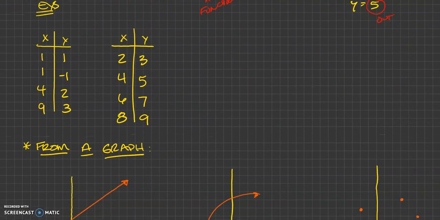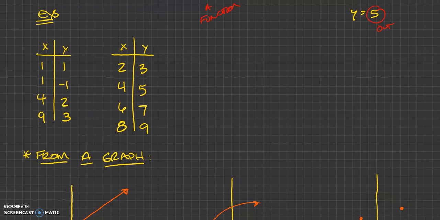Let's look at some examples real quick. And so let's look at this first example right here. And I can see the 1 produces a 1, but look at that. The same 1 produces a -1. This is the same 1. I've just written it twice. And so the 4 goes to 2, the 9 goes to 3. That's great. Not a function.